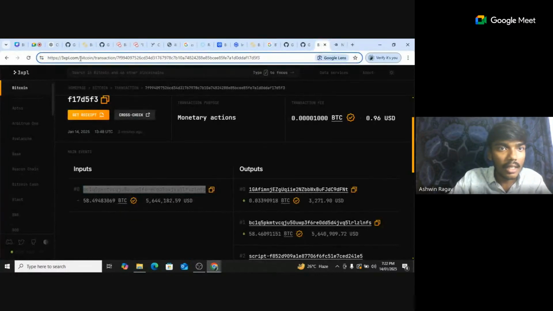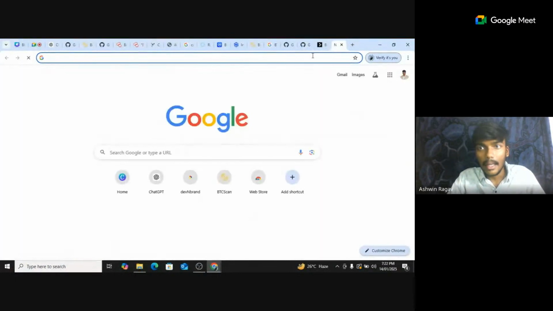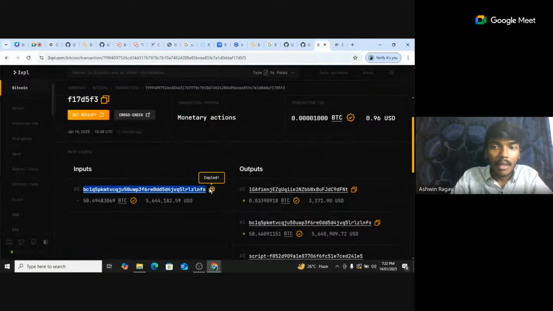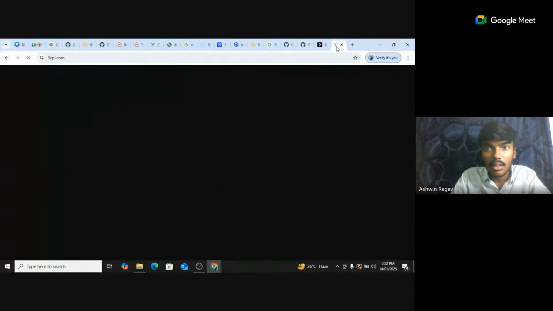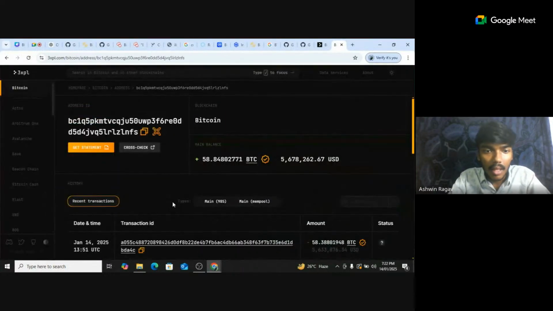I'll create another instance of this BTC scan. I'll copy this and paste this, which means I'm creating another tab. I can analyze from which address these funds came to this address. So basically, I'm just going to the site, pasting the address, and yeah.